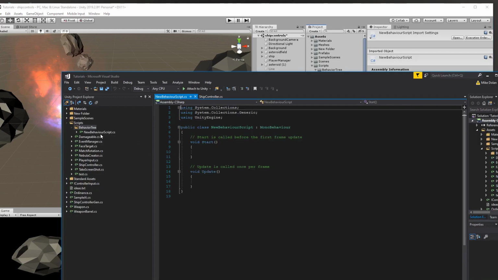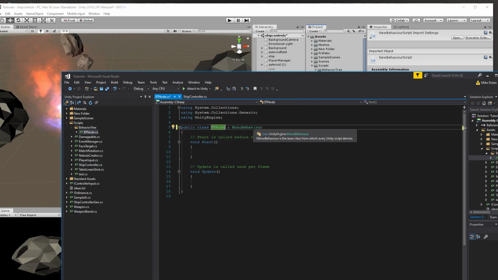I'm going to call it behavior tree node. So BT node, and I got to fix mine, so I'm just going to call it BT node. So all the tasks and behaviors of the behavior tree are going to be based on this BT node class.